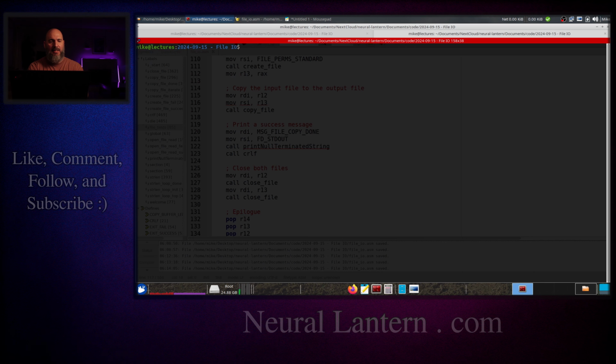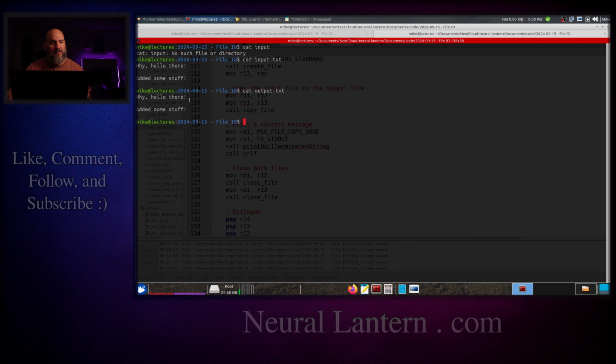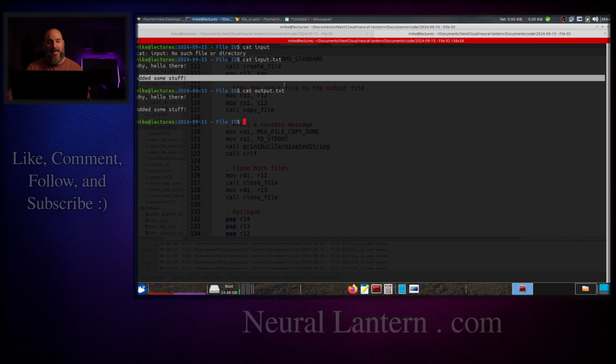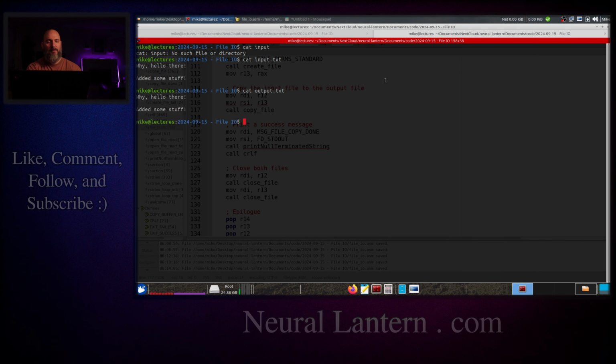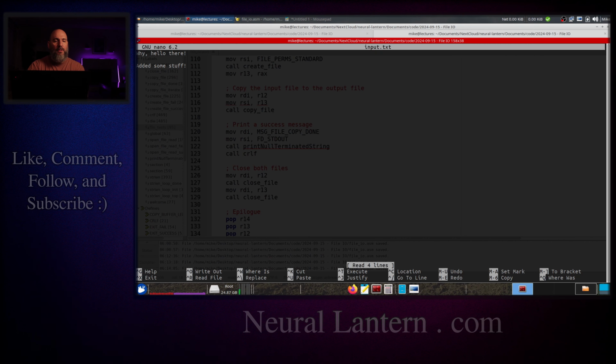So if I do cat input.txt, that's what's in there like we showed before. And if I cat the output, now it is the same thing. Why hello there, added some stuff for both. I could make this as big as I wanted to, just for fun. Maybe let's do a nano on the input file. I'll just add, I don't even know what I'm doing. I'm just going to type a bunch of stuff.